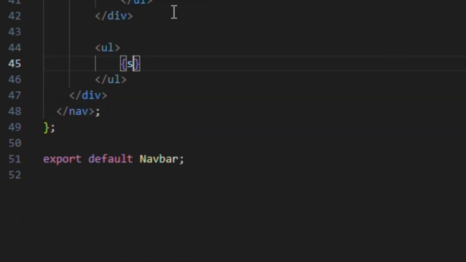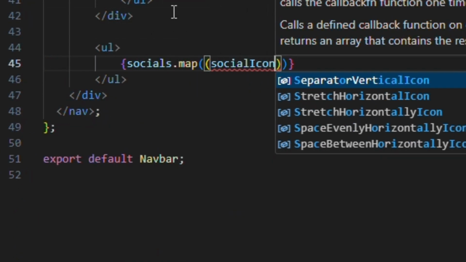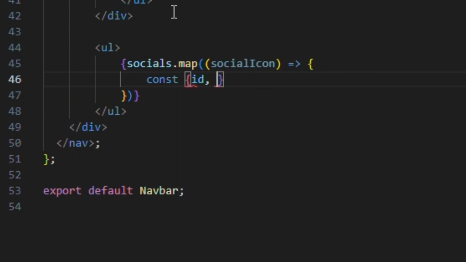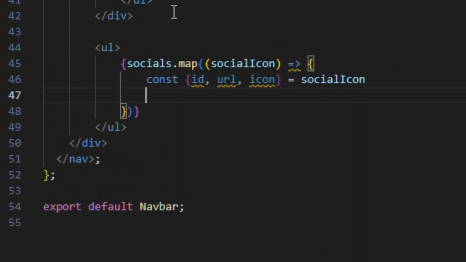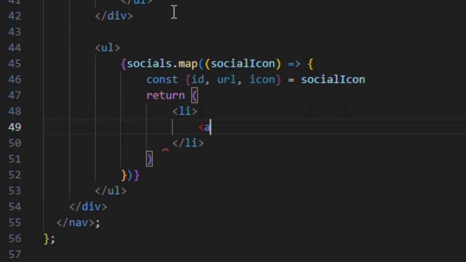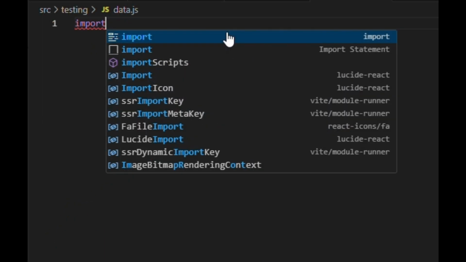Social icons is another list that renders our social media icons. We loop through the social array and create a list item for each icon. Each item contains an anchor tag linking to the respective social media page.